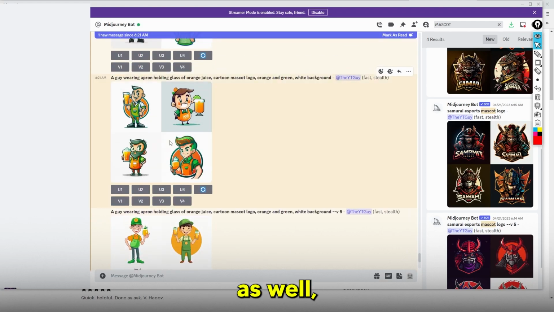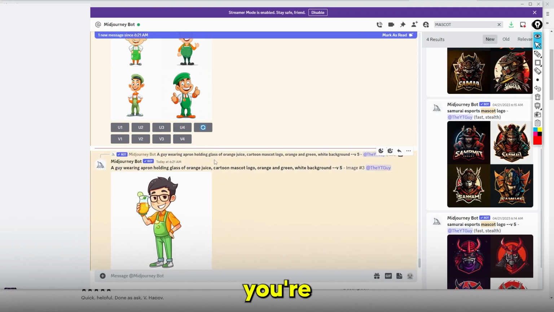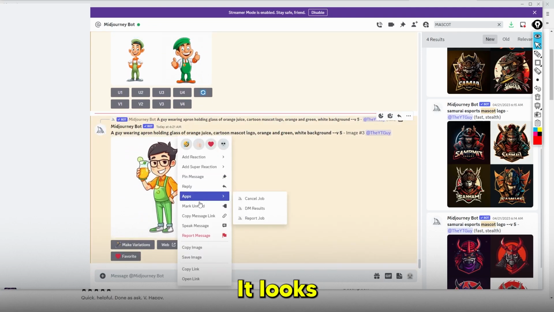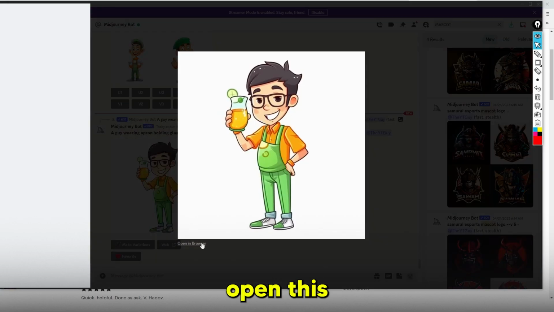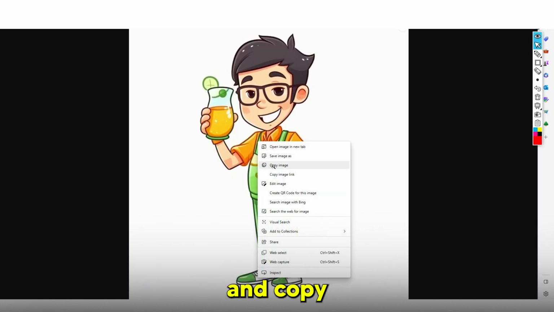And then I think as well, what also does look good is the number 1 here. But it just depends on what kind of vibe you're going for. This one definitely looks the most basic. It looks the most realistic. So I'm going to go ahead and open this in browser. And then I'm going to go ahead and copy this image.